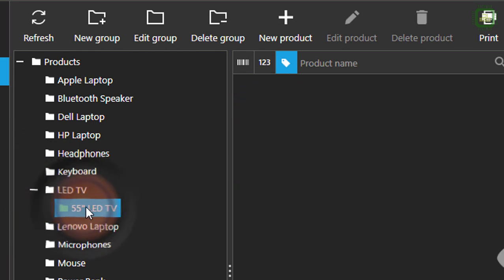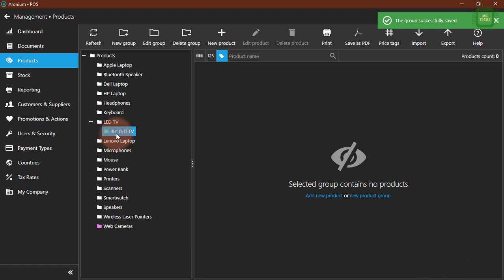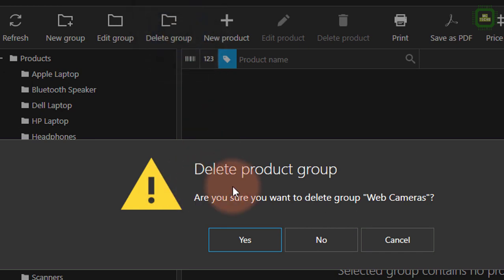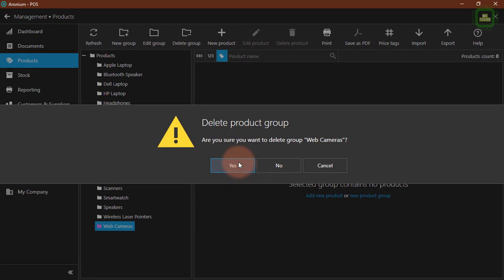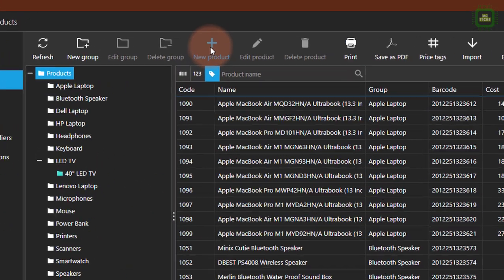If we want to edit this particular group, you can click on edit group and make the changes. For example, if I want to have 40, you can change it to 40 and click the save button to update this group. And if you don't want a particular group, for example this web cameras group, you can click on web cameras and click on delete group, and Eronium will ask you the final confirmation. Are you sure you want to delete this particular group? You can click yes to delete this group. Okay, it's disappeared.